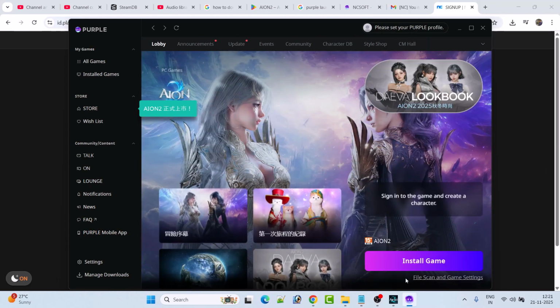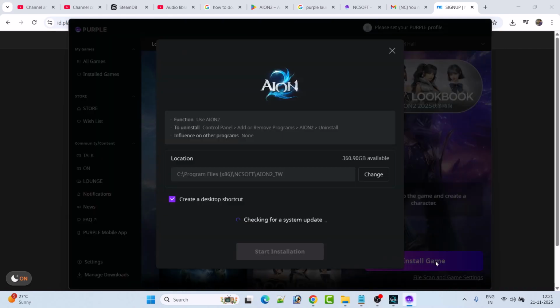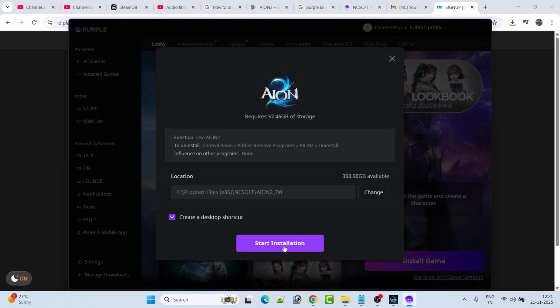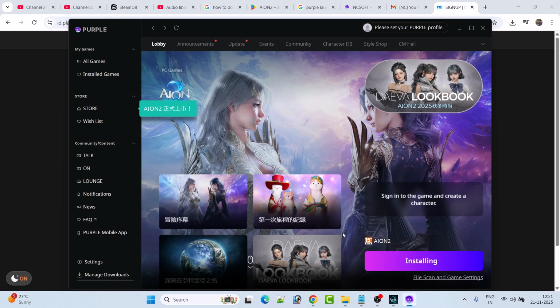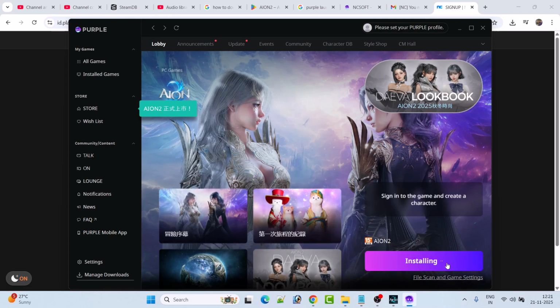And then here you can see install game. So click on this install game button and then click on start installation. Here you can see installing. So Aion 2 is getting installed on my PC.